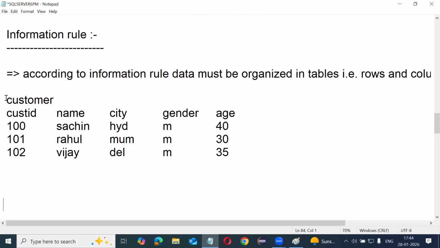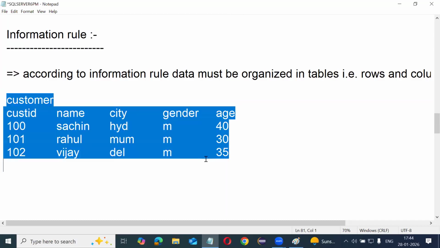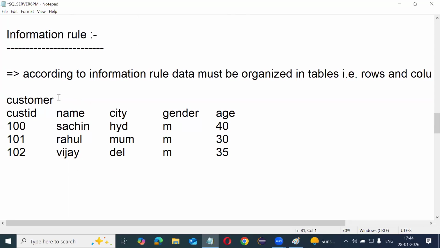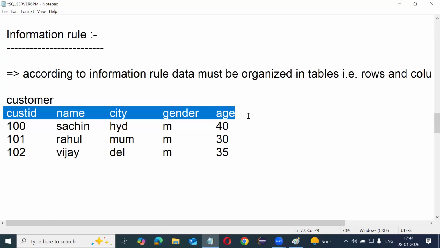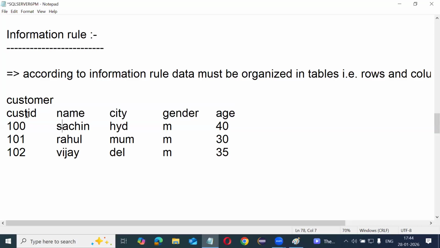So what is this? This is a table. You store the data like this in a table, in rows and columns. What are these headings called? Headings are called columns. This is one column, this is one column. They're called columns, or fields, or attributes. So you can call it a column, or a field, or an attribute. How many columns are there in this table?